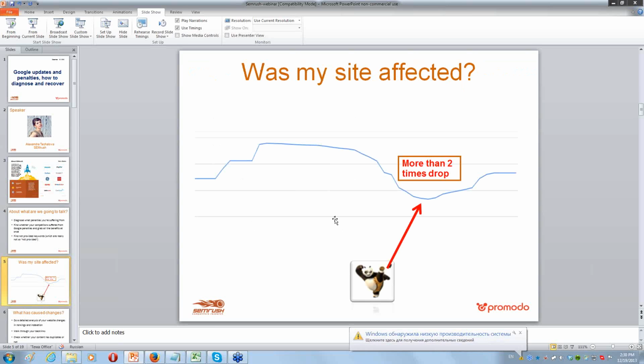So here are the main questions everyone had when Google launched a new update. Was my site affected? If you see something like that, such a dramatic breakdown in your traffic, like you see on the slide, then the answer is yes. Next, you need to understand what caused such a dramatic drop in your traffic.